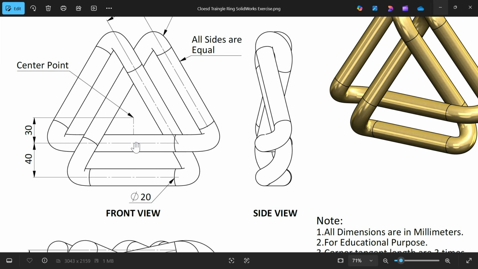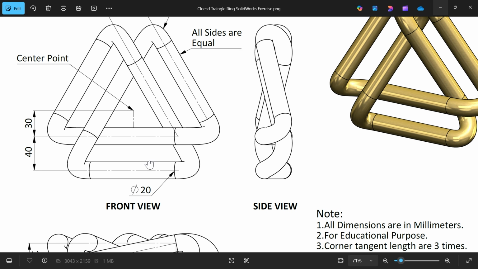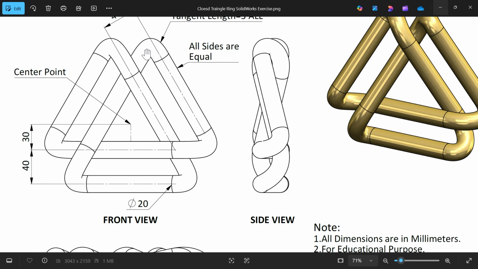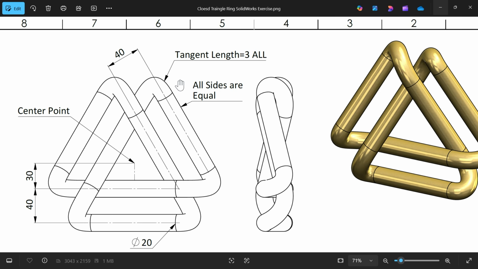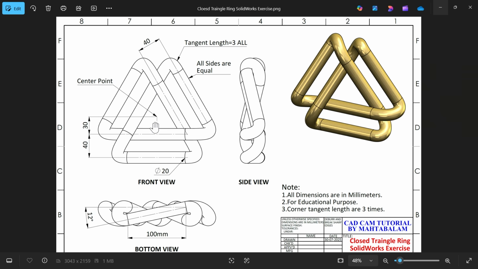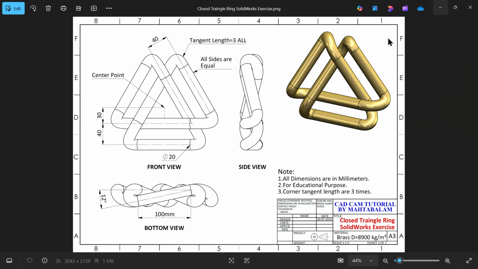First we will create a surface profile 40 millimeters long. Then we will use a circular pattern and make three copies of the same profile at 12 degrees. Then we will connect those profiles through this curve, with all tangent lengths 3 times. Then we will use the sweep command and create these pipes. Let's see.